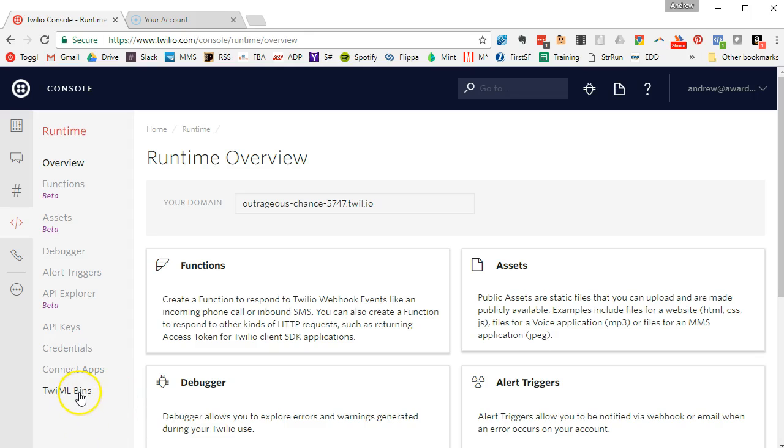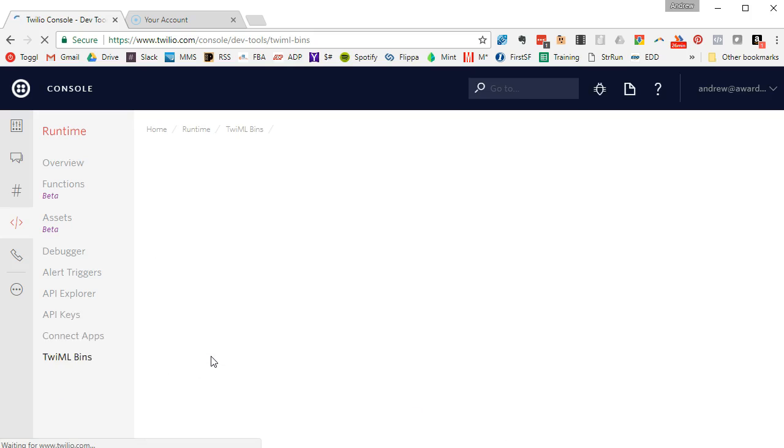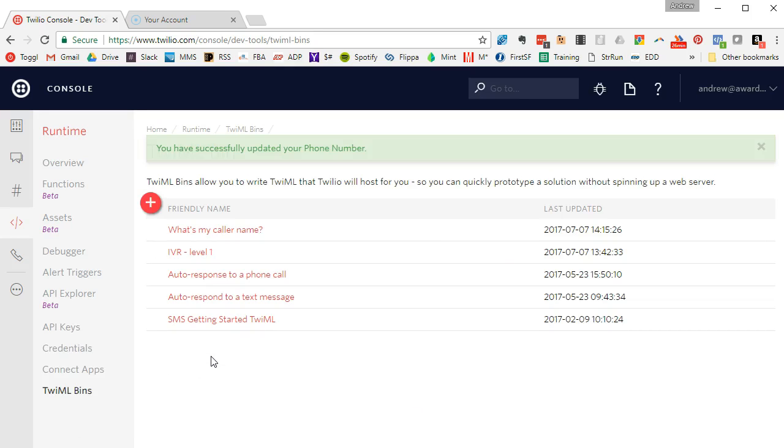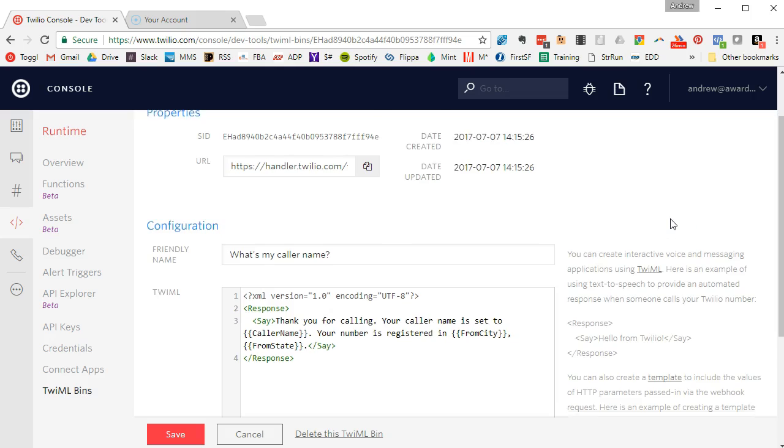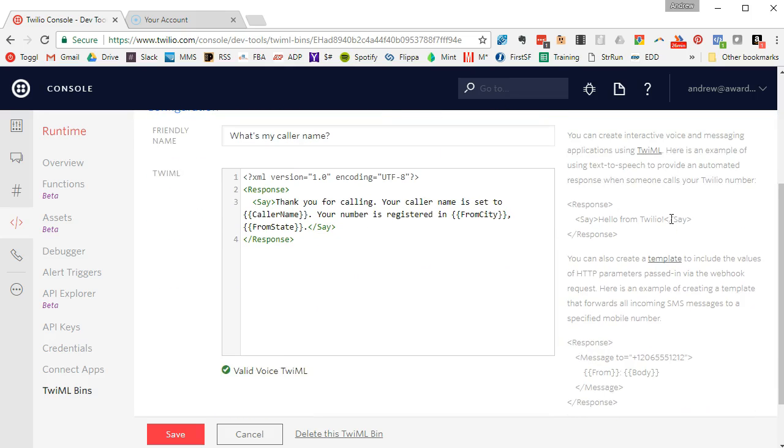So the way we do this is using something called TwiML. This is, I think, the Twilio markup language. It looks a little bit like HTML, and it is basically a way of defining what announcement should be played, what action should be taken when somebody makes a phone call or sends a text message.